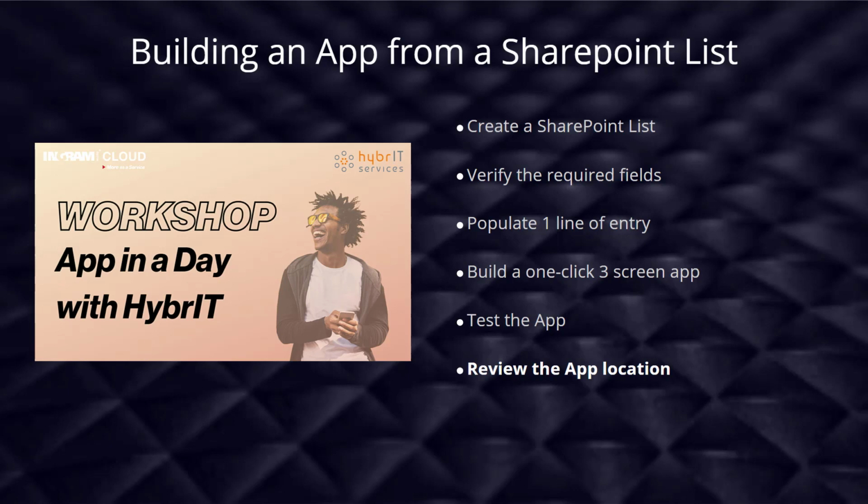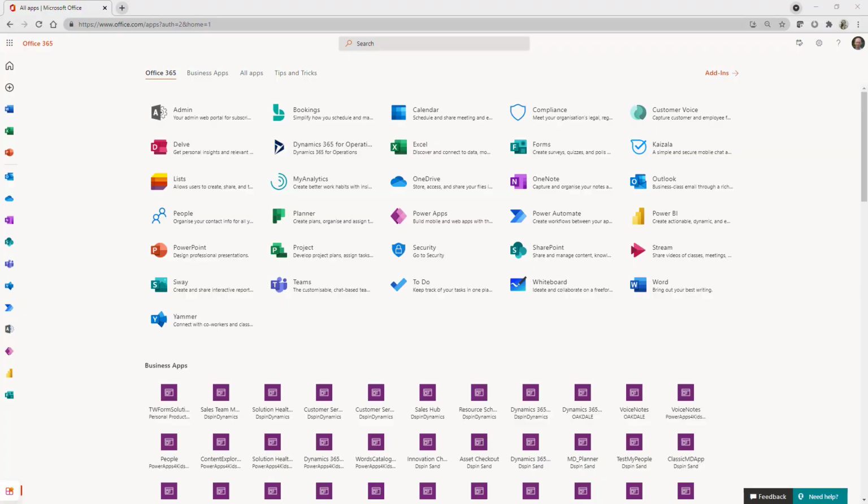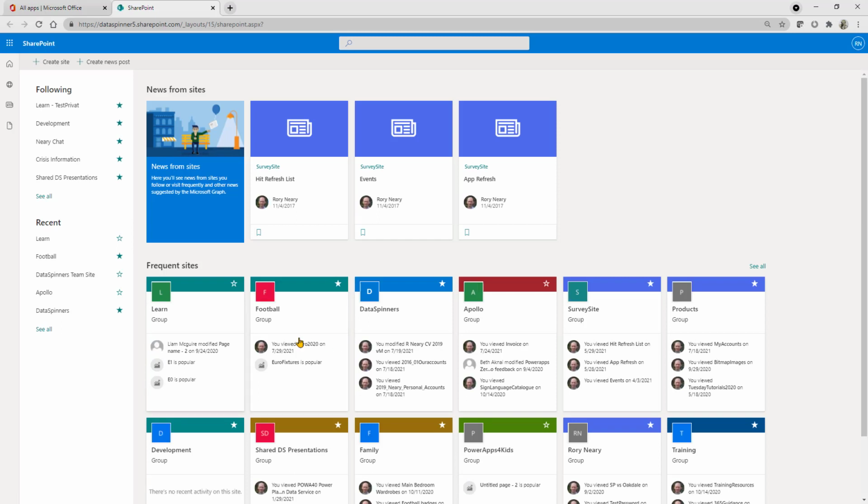So let's move over to Office 365 to start doing that. This is a great place to start building your first app. And the first place that we're going to start in this case is SharePoint. So we're going to move to SharePoint and we're going to find ourselves a site that we can make use of. Clearly, if you don't have a site, you may need to create one for yourself.